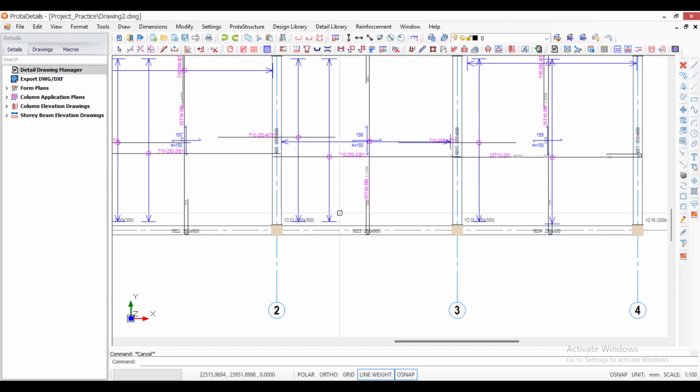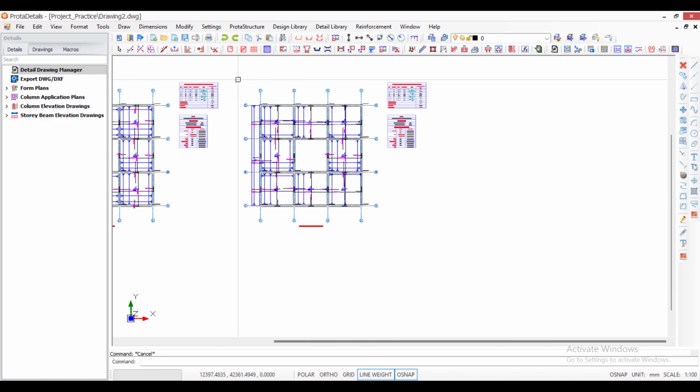So in order to make it possible for the software to generate the bar bending schedule, it will lead to a lot of repetitions. So that is one of the disadvantages of doing it here. But one important advantage is that if you do it on Prota details, then you can easily capture it in your bar bending schedule by just highlighting the whole thing and then inserting the BBS. Within seconds, you've generated your bar bending schedule.